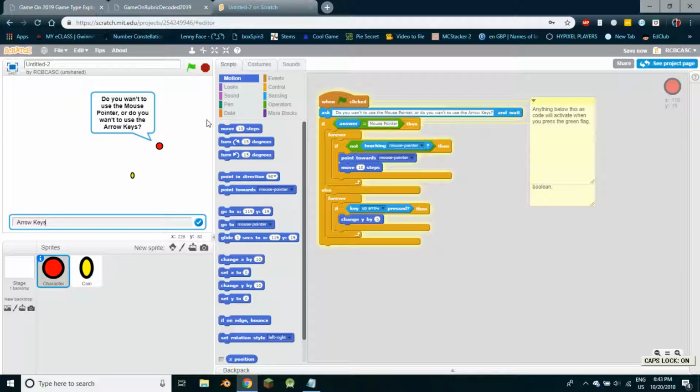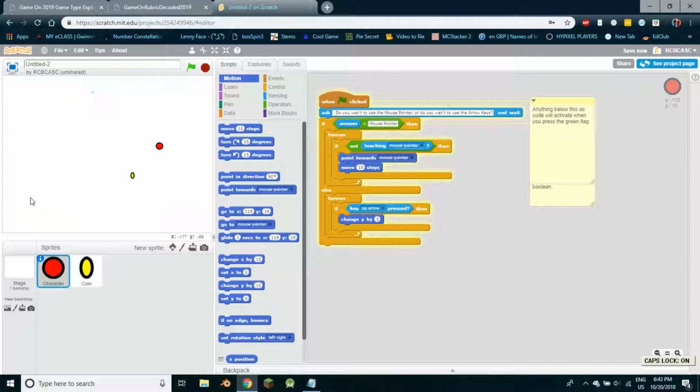keys. Now in reality you can choose whatever you want, because if the answer isn't mouse pointer, this happens. So if I do muffin button, this will still work. And we're going to be activating this. So if I press the up arrow, look at that, the sprite moves up.